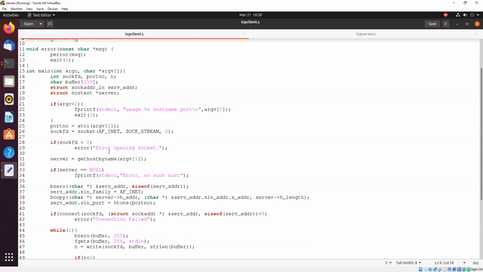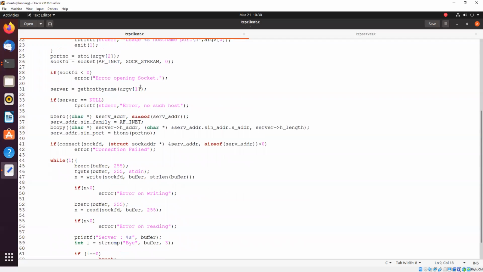Then if any error occurs, it will show the error in opening socket. Then the difference comes from here: server equals gethostbyname(argv[1]). It means the server will get the host IP address from argv. As we told before, argv will store the IP, so the server will take the IP address by the gethostbyname function.